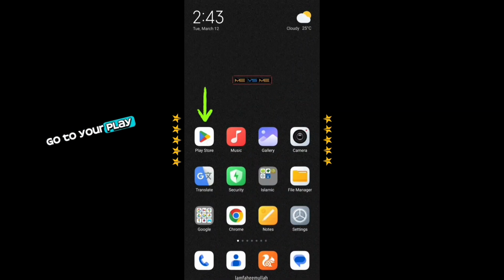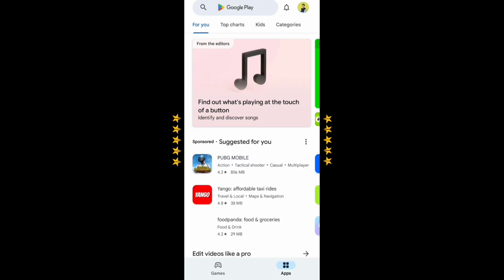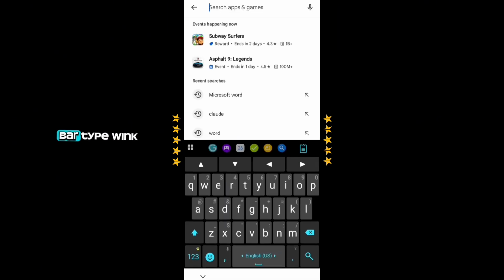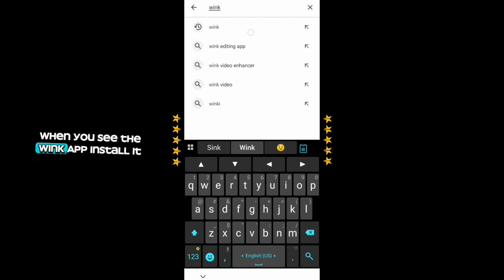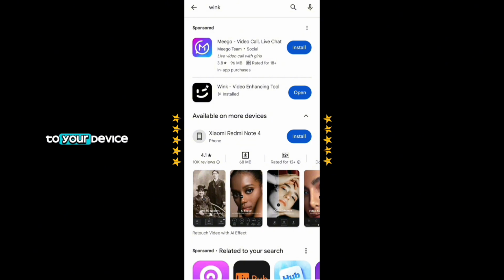Go to your Play Store. Here in the Play Store search bar, type Wink and search. When you see the Wink app, install it to your device.